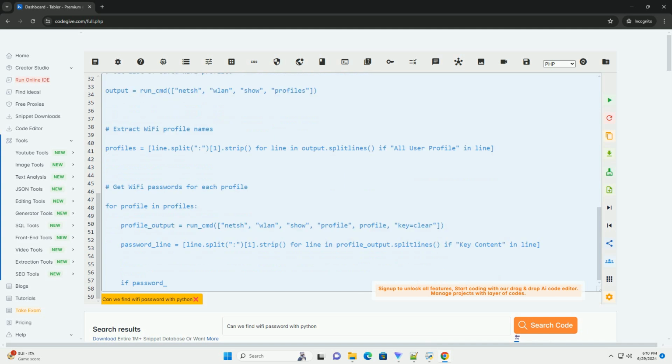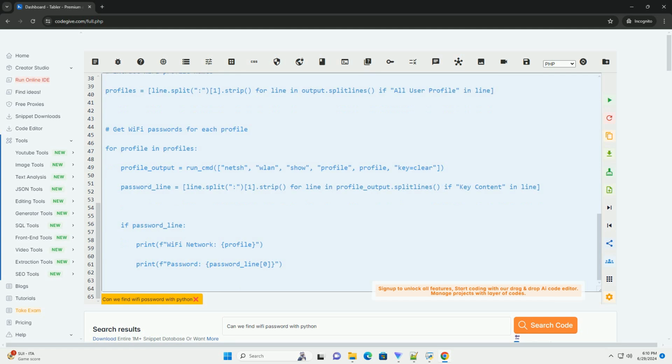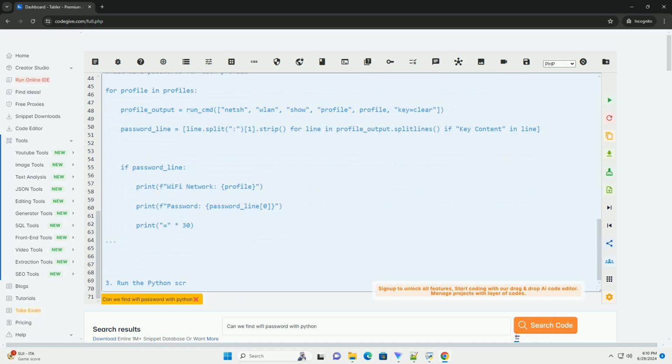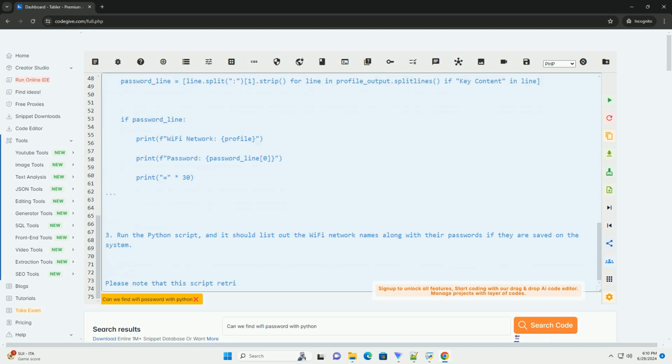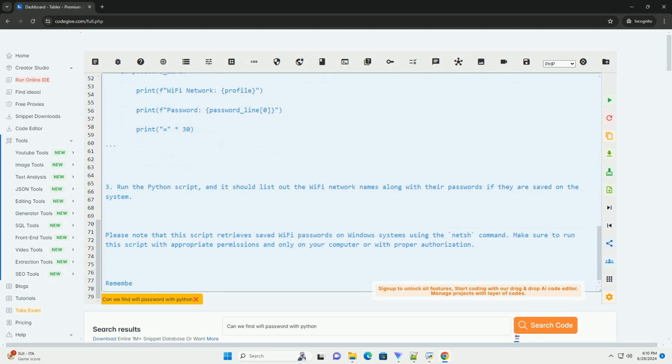1. Install the pywifi library to interact with Wi-Fi networks. You can install it using pip. 2. Create a Python script to retrieve and print the saved Wi-Fi passwords. Here is an example script. 3. Run the Python script, and it should list out the Wi-Fi network names along with their passwords if they are saved on the system.